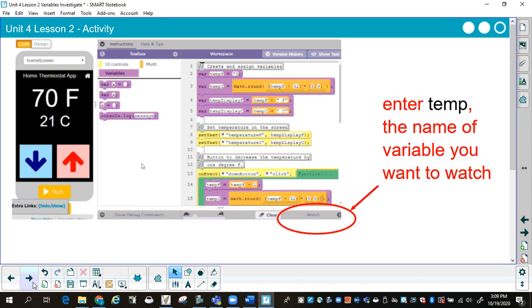This is something that you need to learn how to do so that you can debug your programs. You're going to enter temp, the name of the variable you want to watch. So down here where it says watch, you can click on it and add a watch variable. And then it's going to tell you what that variable is as the program runs.